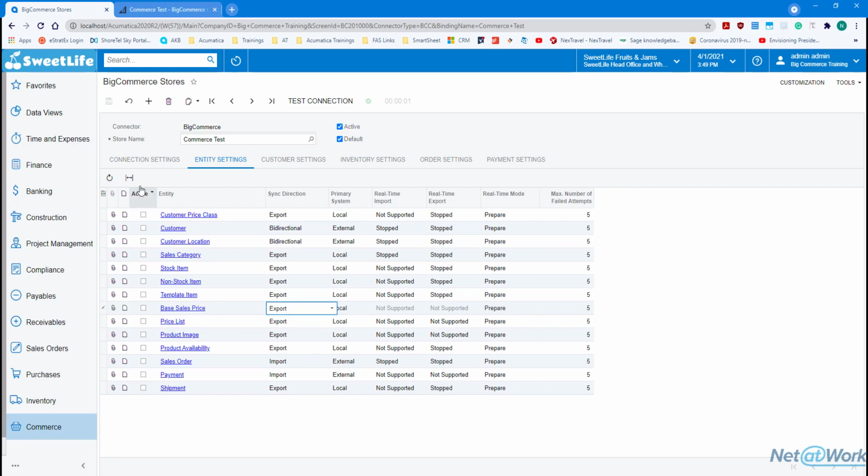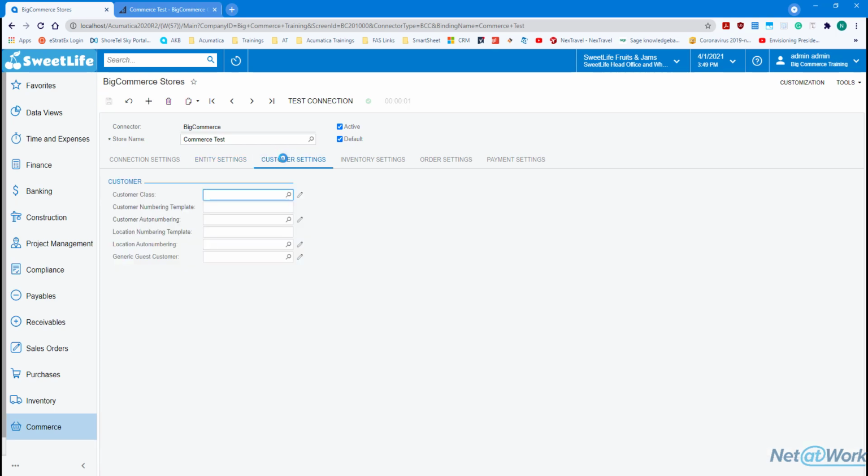Now, the other thing to be aware of is we have an active section over here. If they're not checked, then it's not going to send the information back and forth. We have our customer settings here for the classes and setting, connecting the systems for how your customers are going to be stored within the BigCommerce and Acumatica.